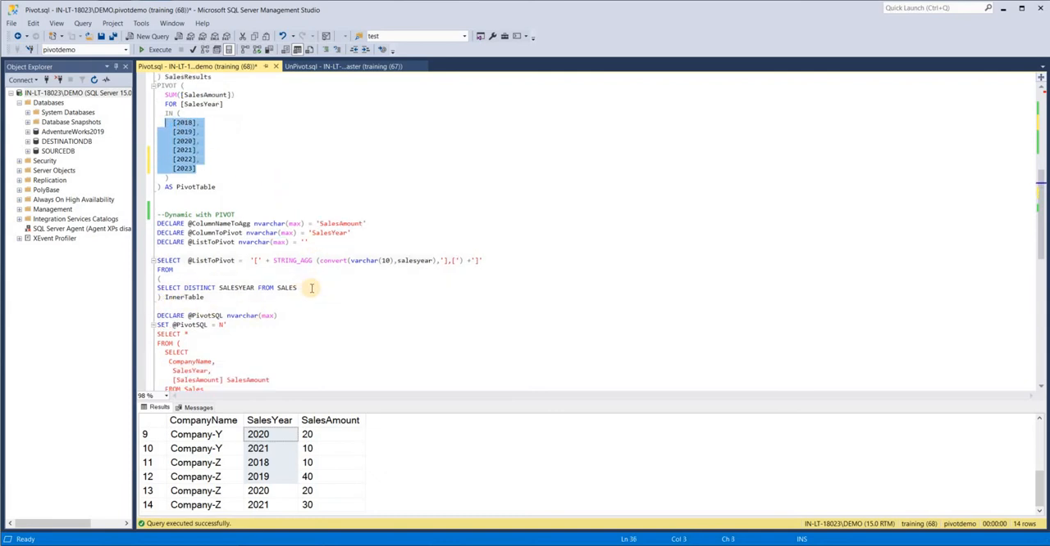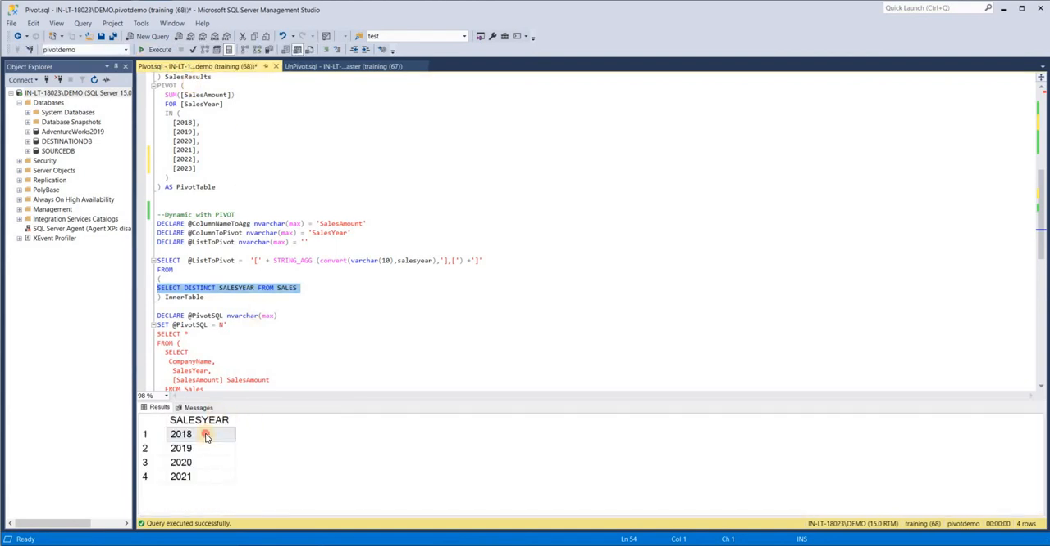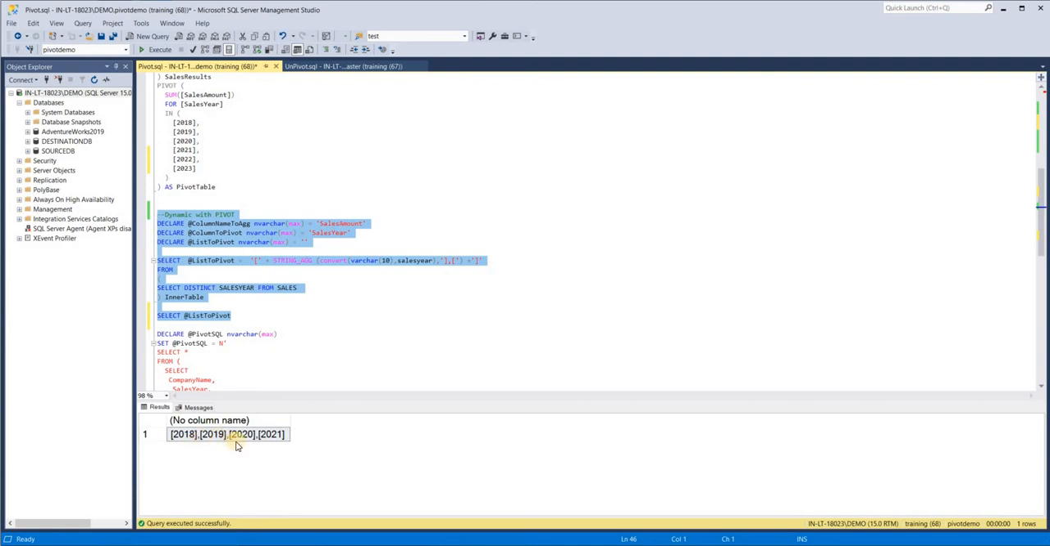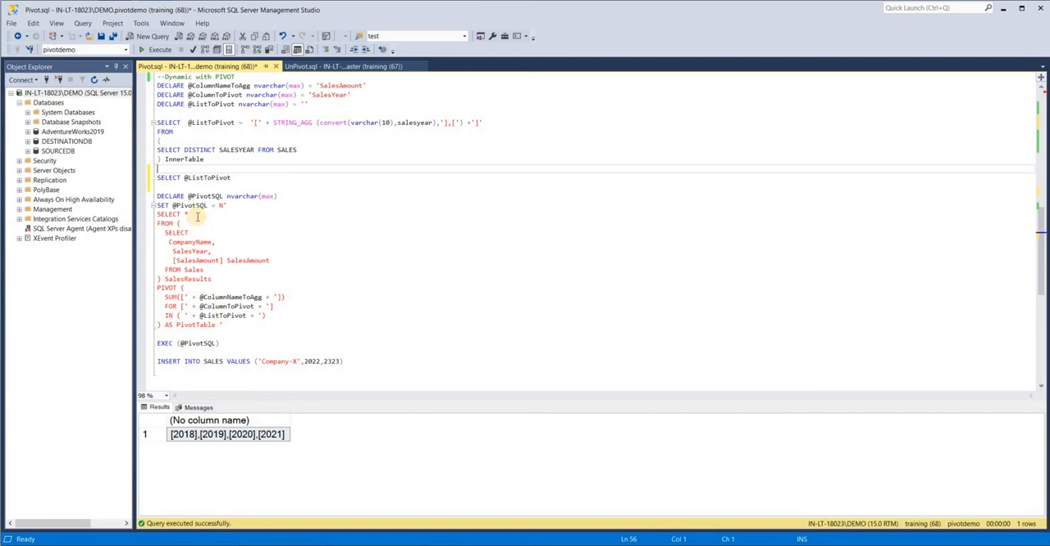So what I am doing, if you can see here, is select distinct sales year from the sales table, right? If I execute only this, you can see 18, 19, 20 and 21 appearing, right? And then I am actually generating the comma separated columns here, right? So let me show you this first. Okay, select at the rate list pivot. If I just run this, you can see this way 2018, 19, 20, and then we will pass this variable to this IN operator here.